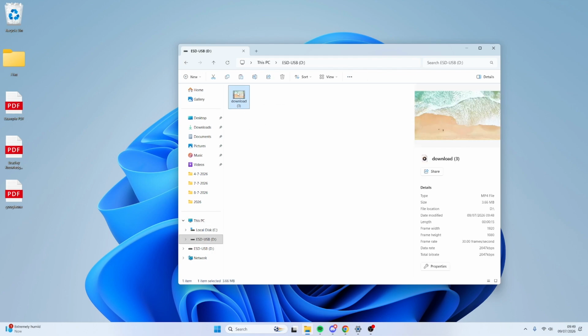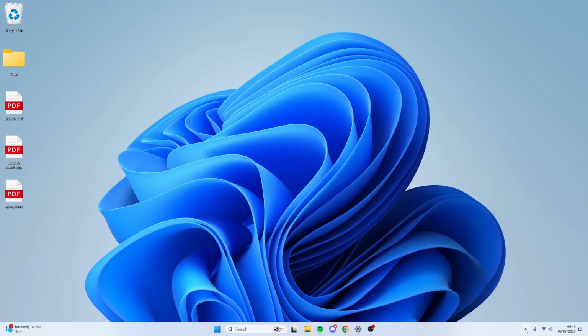You've now moved the video to your USB flash drive and you can safely eject it by going to the upwards arrow, right clicking on the flash drive, and then clicking Eject.